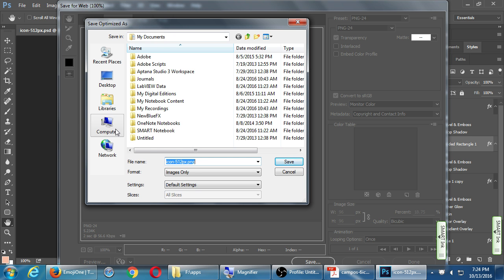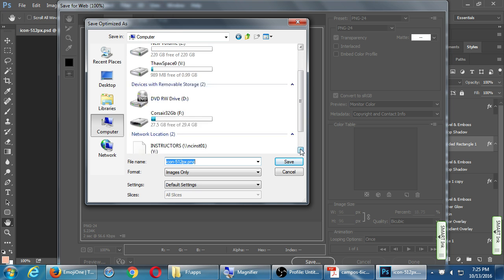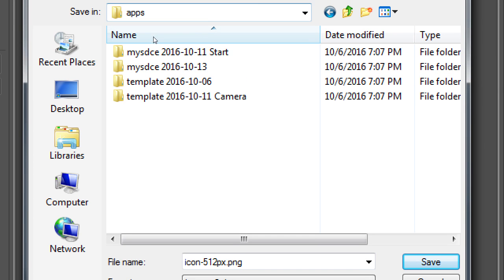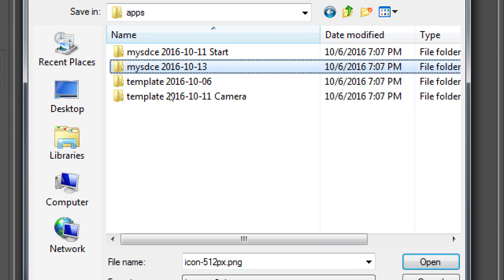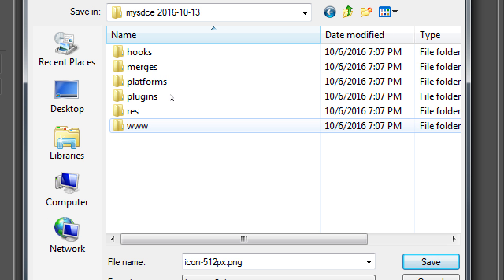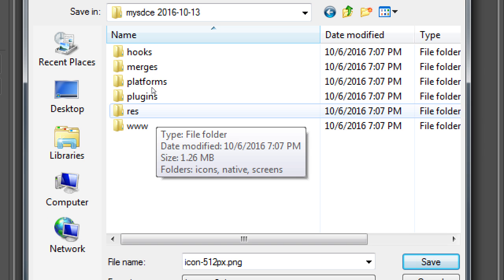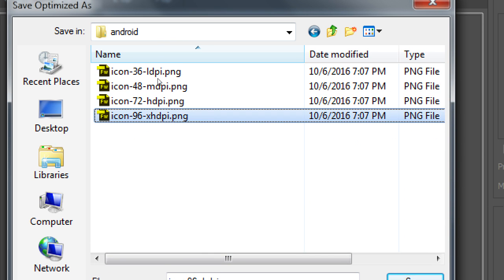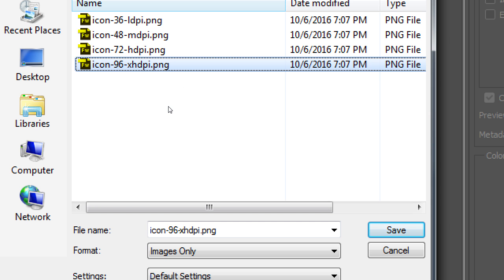So my app is on my flash drive. Over on my flash drive, in my app folder. Remember, I said we're going to be using my SDCE with the date. Hopefully, you set this up an hour ago. You've got a copy of the project inside of the res folder, icons folder, Android folder. Click once on the icon 96. That will automatically borrow the correct name that we need. We're saving it in the right folder that we need.